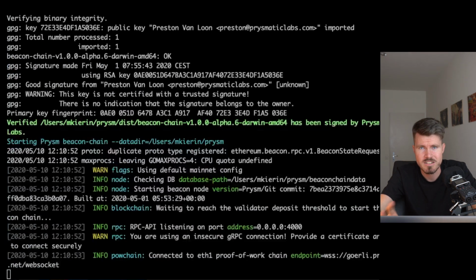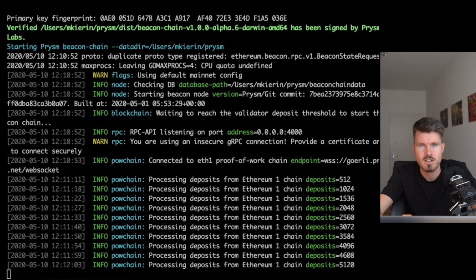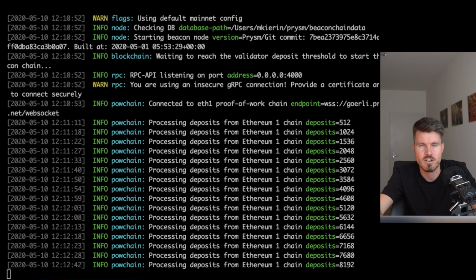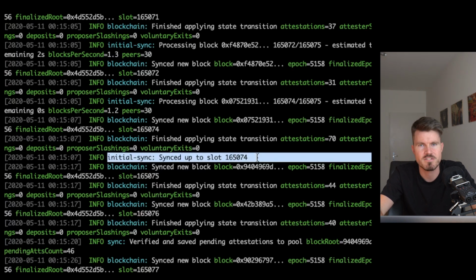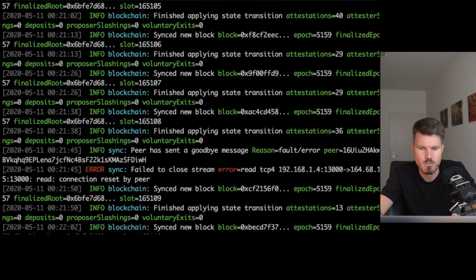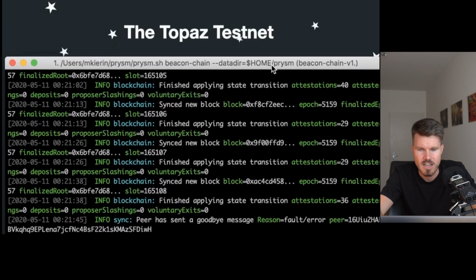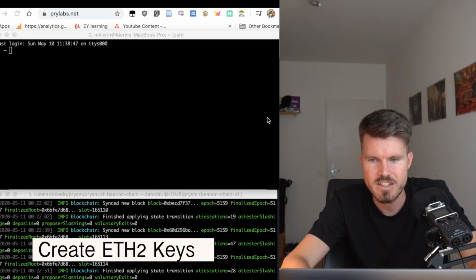It took around 10-11 hours to sync the whole beacon chain data with the beacon chain running on the Topaz testnet. You can see initial sync is complete, synced up to slot 165,074. And now it's syncing all the new blocks, and you see your public key and which slot and epoch it's synced with. All right, so let's create the ETH2 keys.